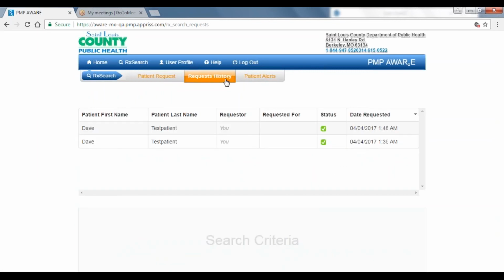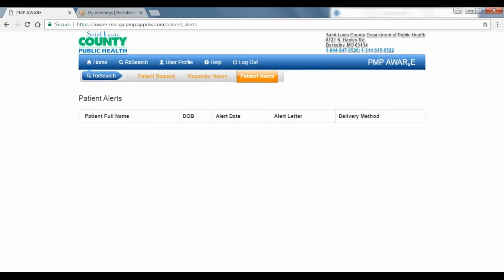This screen provides an expanded search history and request activity from the dashboard. Here you can see who requested the records and who they were requested for and on what date they were requested. Moving to the Patient Alerts tab, you will see the alerts for patients that you have prescribed controlled substances to and the alert letter that was generated for all of the patient's providers. This screen is also an expanded history from what is displayed on the dashboard.